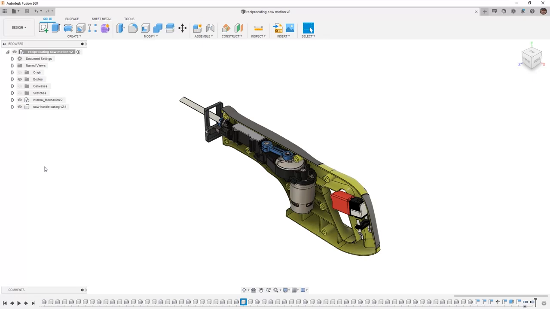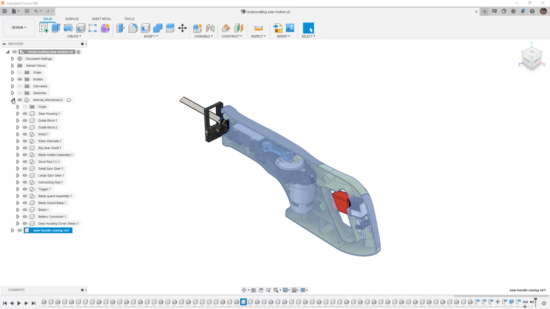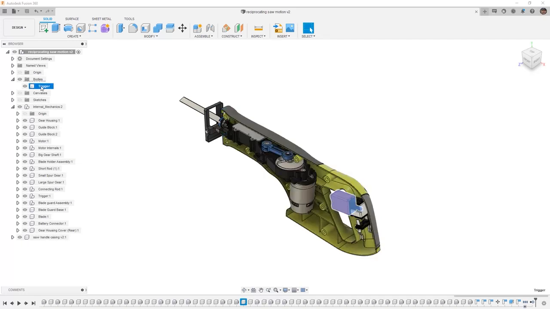In Fusion 360, we want to get started with the supplied dataset, reciprocating saw motion. This dataset has two components in it, internal mechanics and saw handle casing. In addition, when we take a look under internal mechanics, you'll notice that there are a lot of other components in here. We also have a bodies folder, which contains a single body for the trigger.